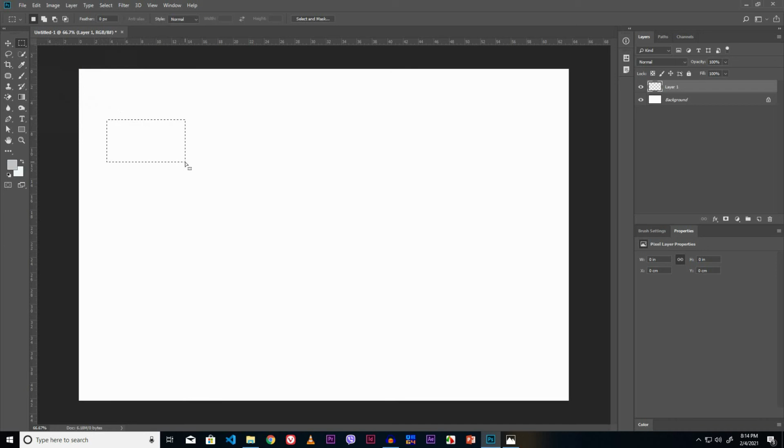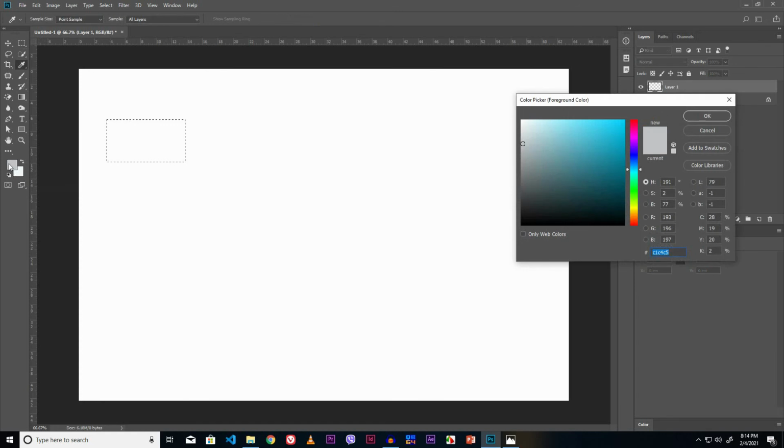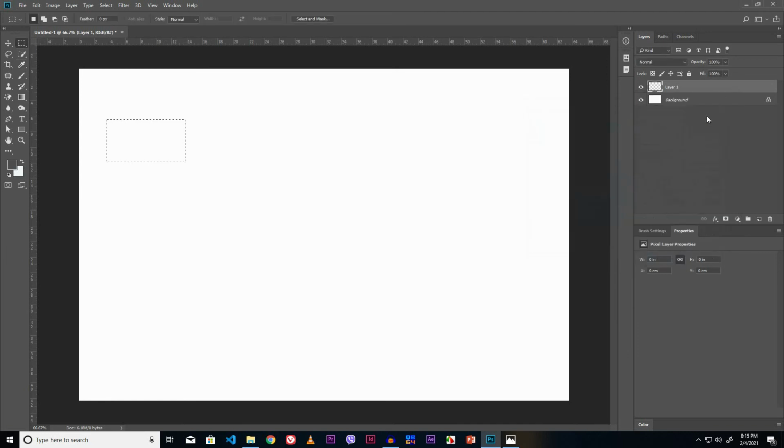Now fill the color. To fill the color, click once in the foreground color. Now select the desired color. I like to select dark gray color. Now click the OK button. To fill the foreground color, press Alt Delete key from the keyboard. Now look here, color is filled.